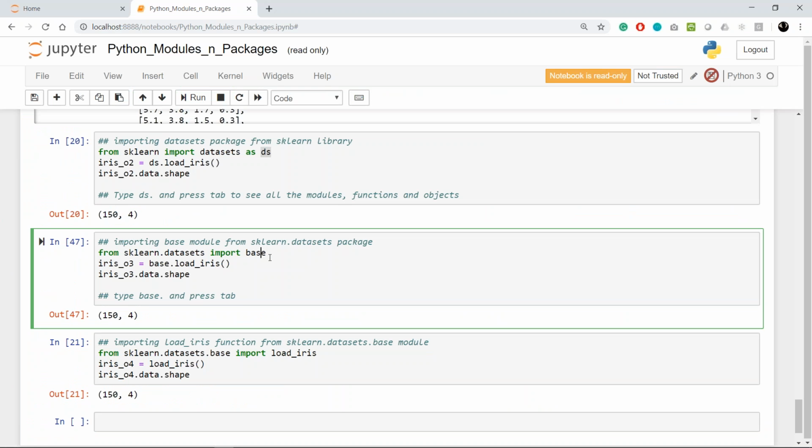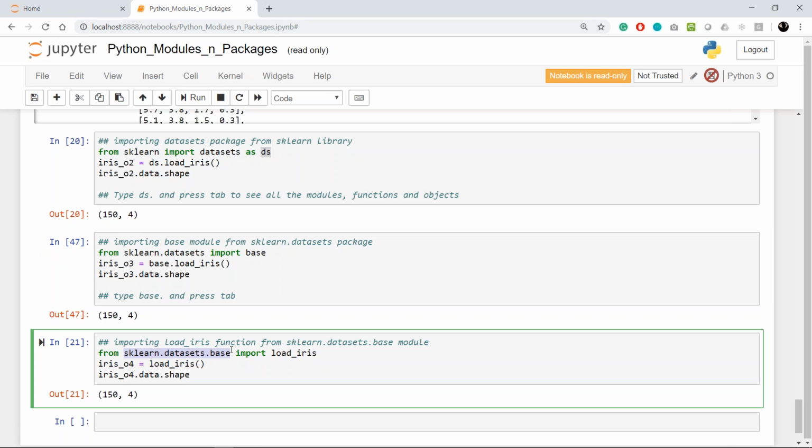But within base also there are 6 data sets and many other functionalities. I'm really not interested in all the data sets and all the functionalities in that base package or base module. It's a .py file. In that case, you be more specific. From this, import only load iris. By being more specific, you are reducing the amount of data, amount of functions, amount of variables which are going into memory. And this is how you do importing in Python.